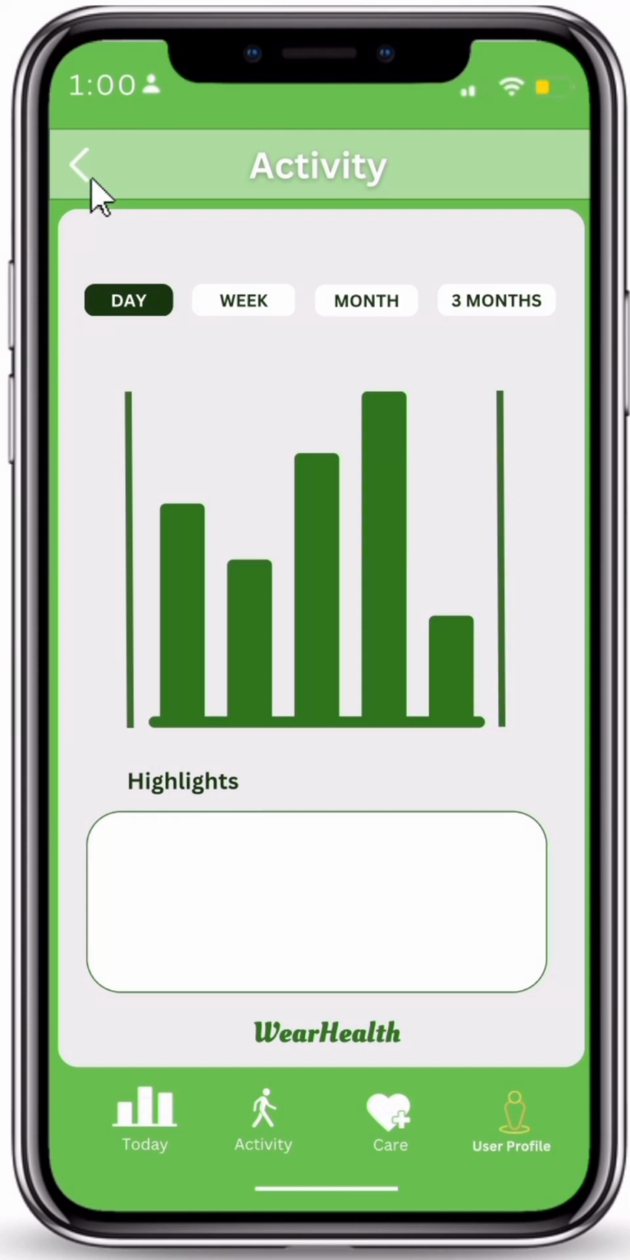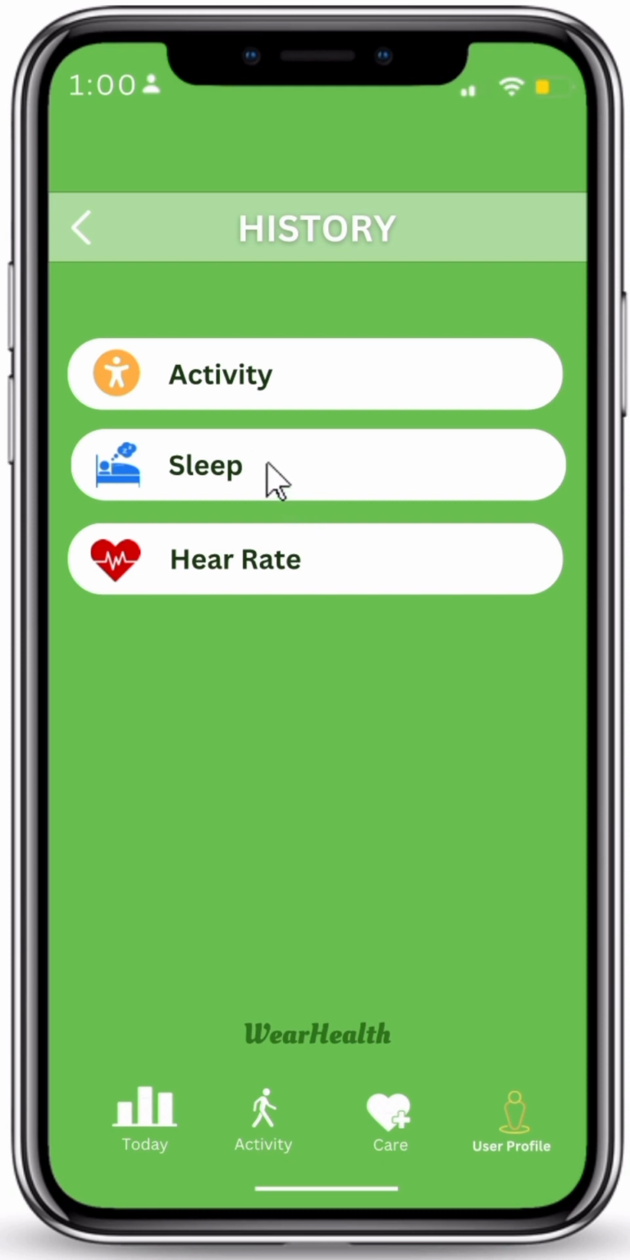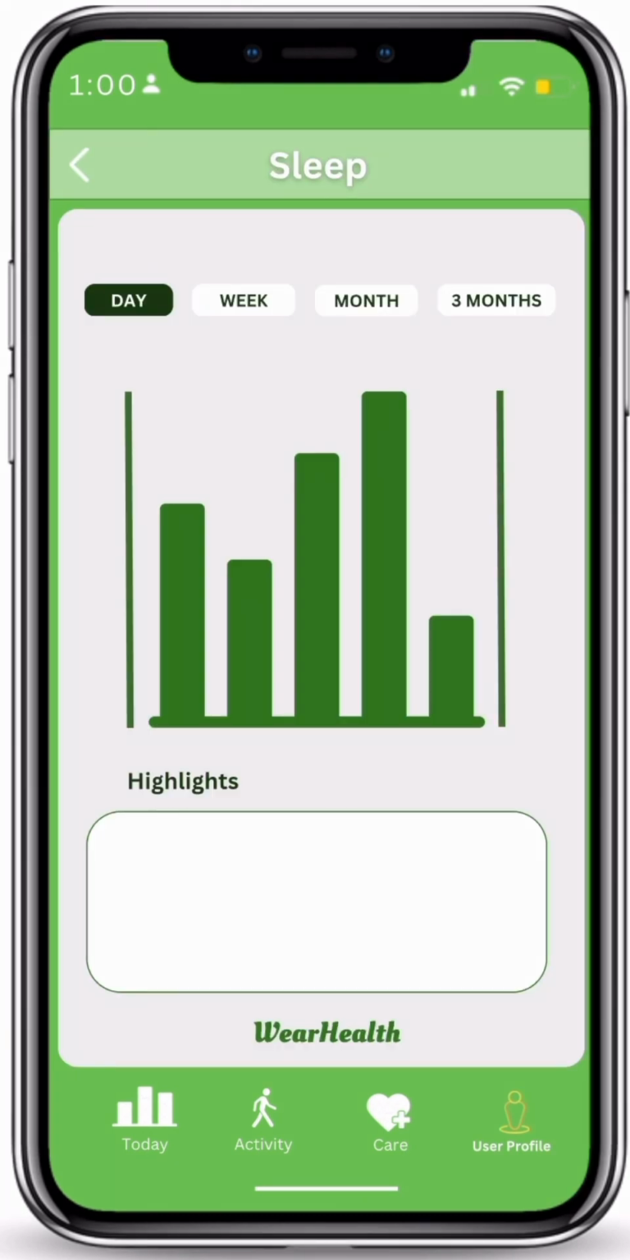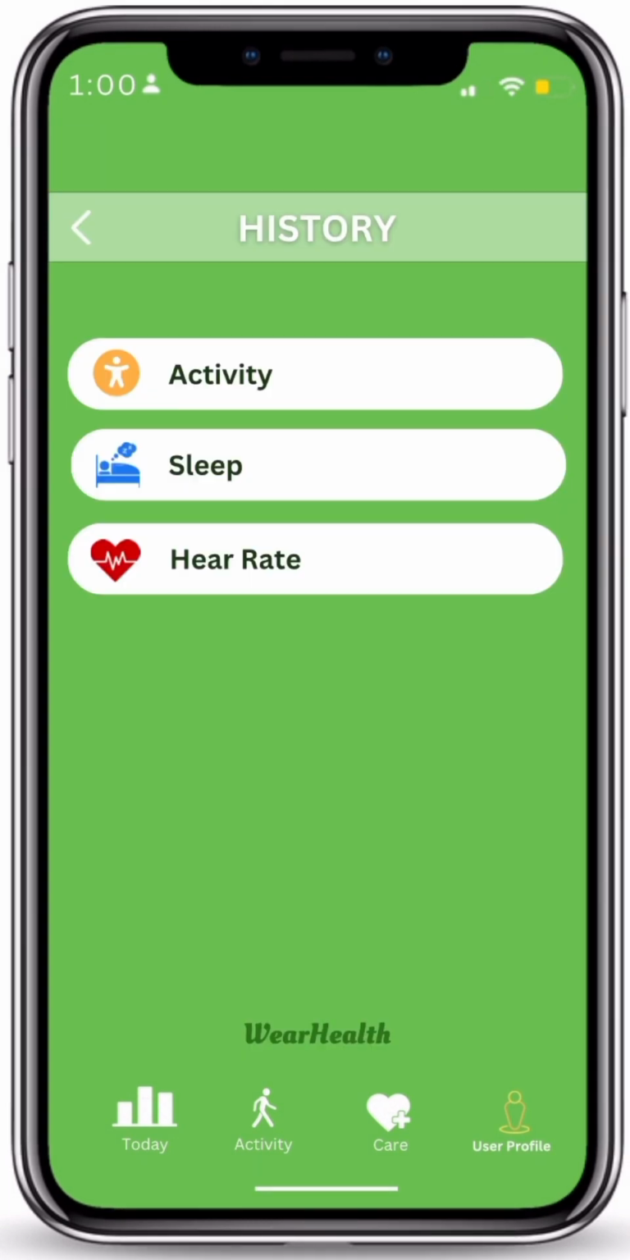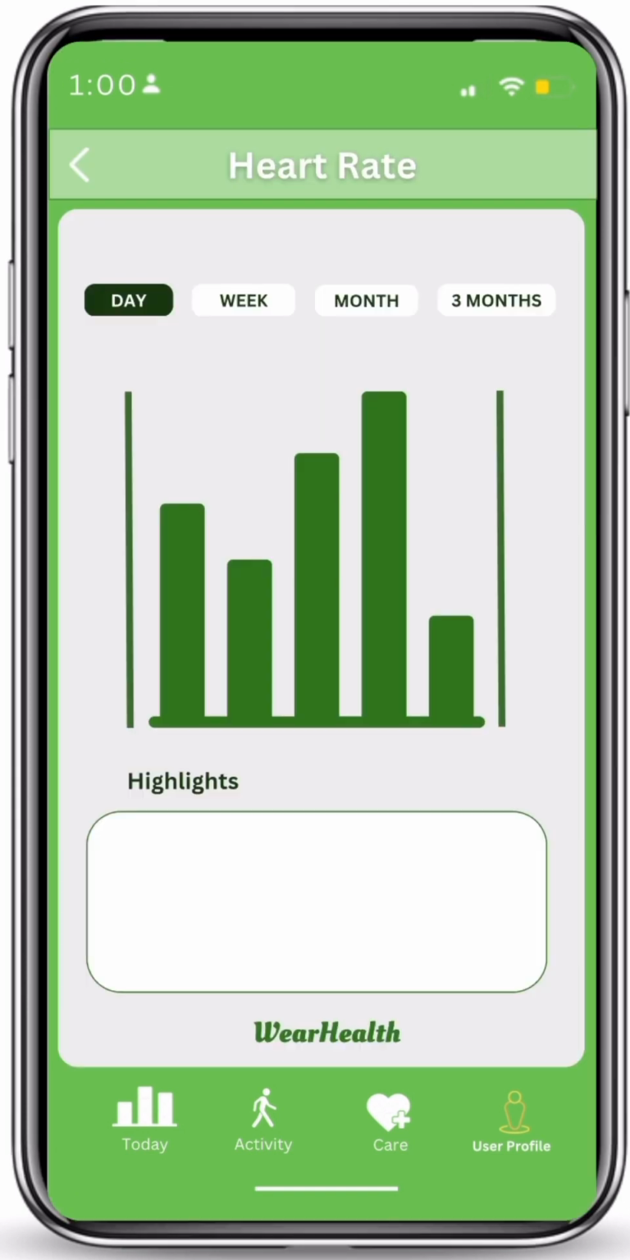Now, let's go back and click the sleep button. The data shown are the history highlights of the sleep pattern of the smartwatch user. There are also time periods including the day, the week, the month, the third month, and so forth. Now, let's go back. Lastly, let's select the heart rate button. The data shown are also the history highlights of the heart rate of the smartwatch user. There are also time periods including the day, the week, the month, the third month, and so forth.